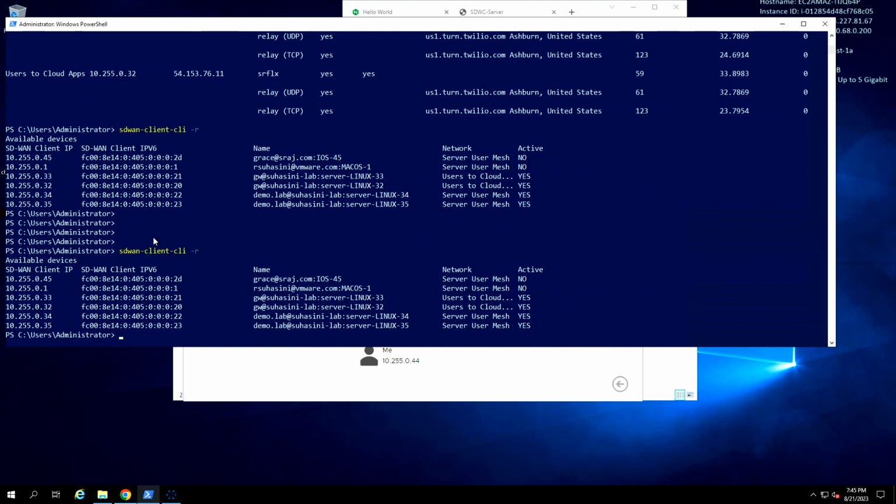And because Grace and Suhasini are part of both the server users group as well as the application users group, they are able to talk to each other. So you will be able to see the route for user Suhasini on this as well. Versus if you look at user Mike, he was not able to talk to any other users in the apps group because he was configured as a hub and spoke topology. And because this user is not logged into her client application, you see this user is not active.